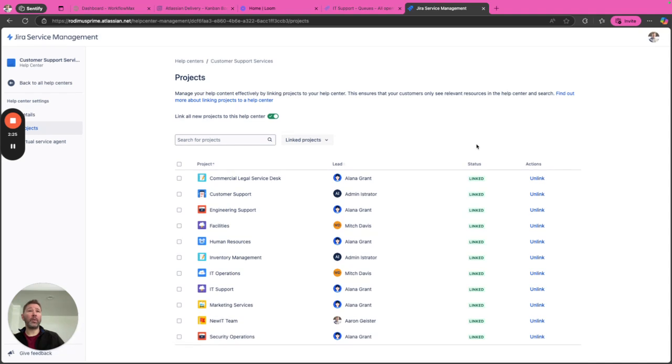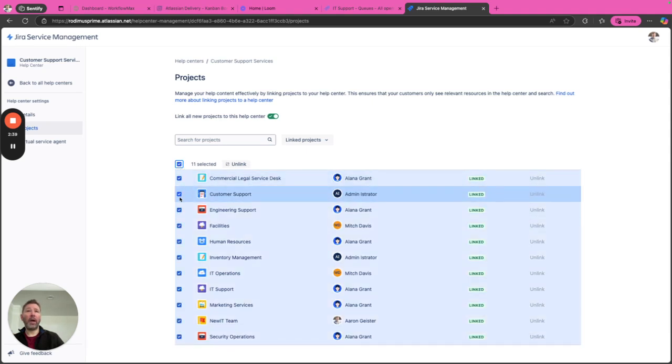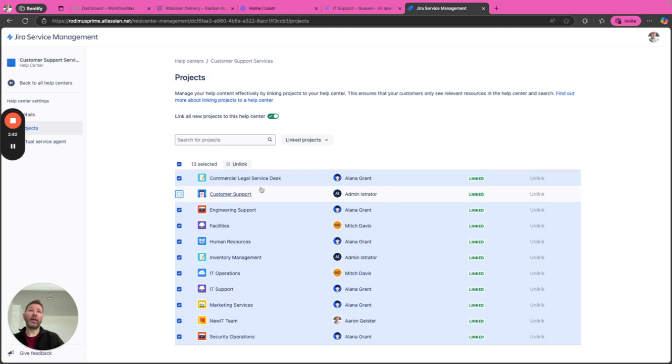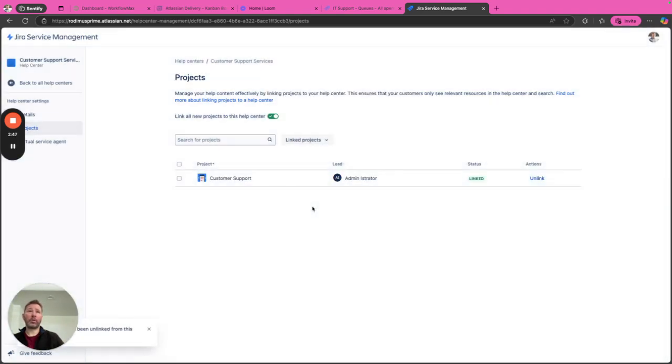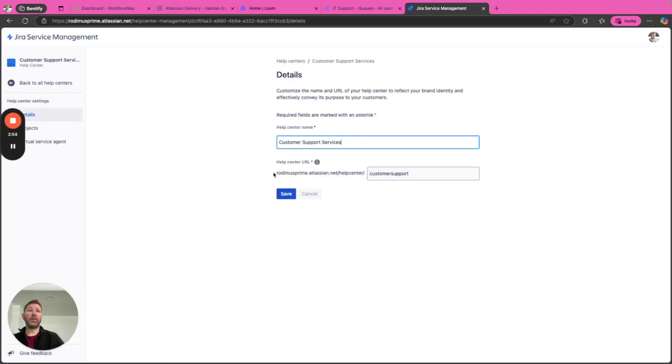So now we can come in here and we can say, well, what actual projects do we want to link to this center? So we could link everything or unlink everything except for customer support, because we only need customer support to be there. So at this help center, we now have customer support. This is the slug here. So we can give them the URL for the landing, and that would include the slug.